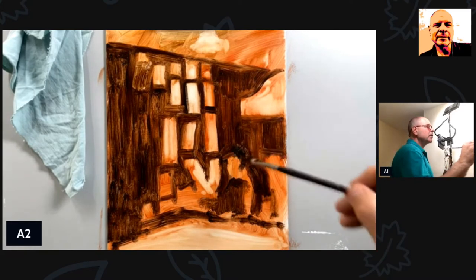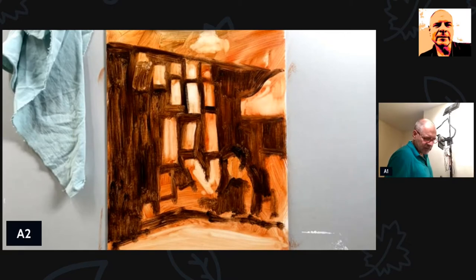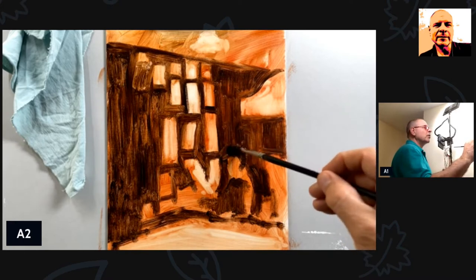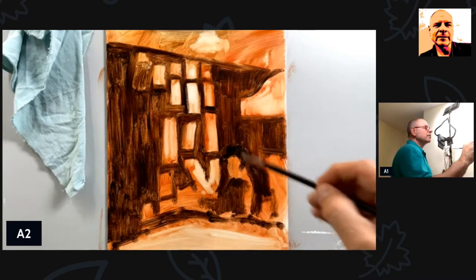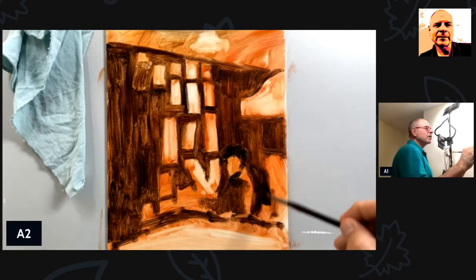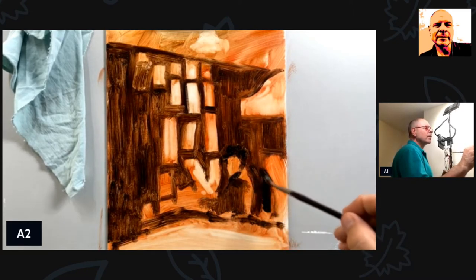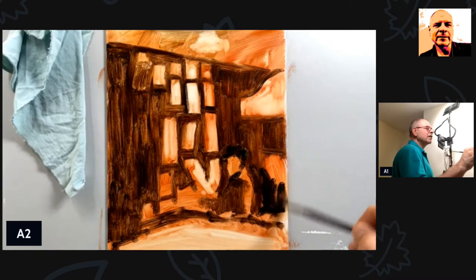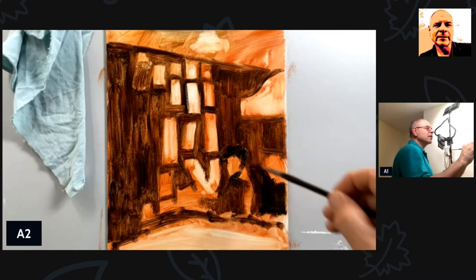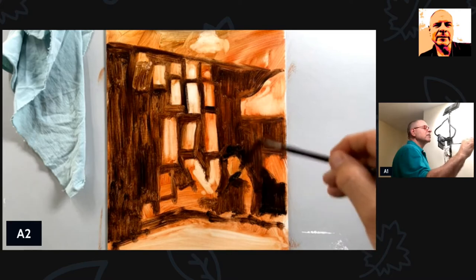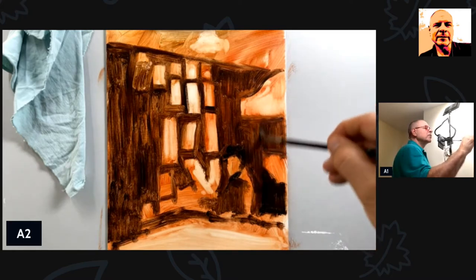Okay, I'm starting to get to the point where I'm gonna go into something even darker. I'm going into my ivory black and cobalt blue, and I'm just gonna put a couple of accents in here so I have a sense of grounding down in this area here. And again, I can always take color away if I need to. It's a fairly dry brush that I'm using right now. When I say that, it's just the paint. I don't have a bunch of medium in it.